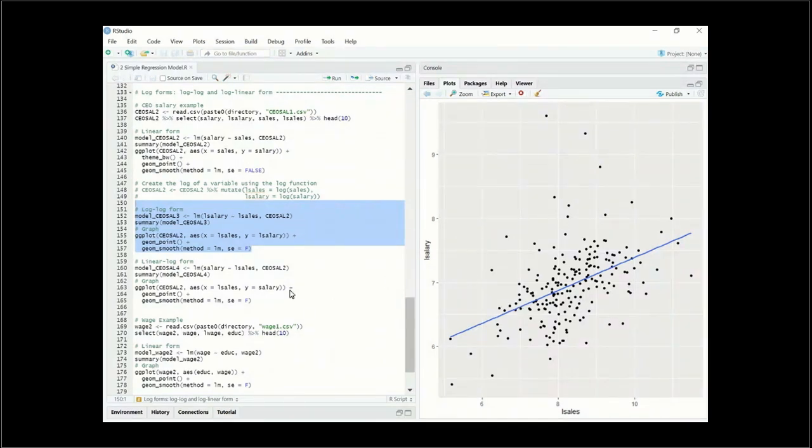Okay, so next one is the same, only that we're going to be using the linear log form. So here that's linear, so you see there's no log for salary, and that's the log of sales. So that's why it's linear log, because linear is the dependent variable, but log is for the independent variable. We're going to be summarizing this model, and now we're going to be graphing this model as well.